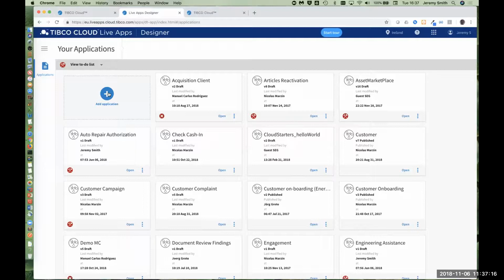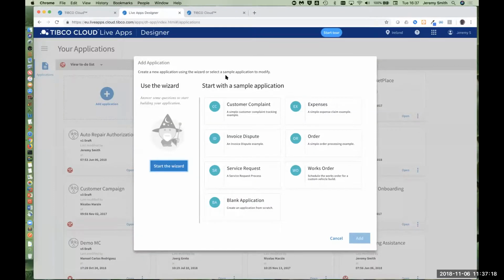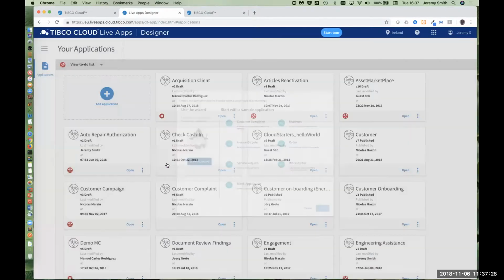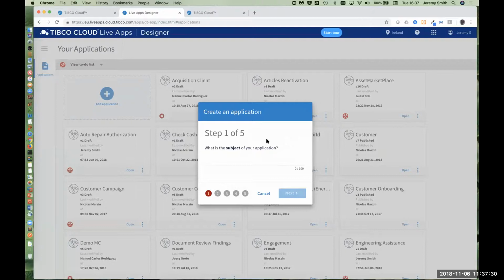So I'm going to go into Live Apps. I'm going to click add application. And it's going to present me with some options. I can either take an existing application and modify it, or I can go ahead and start a wizard. Let's go use the wizard. Okay, so here's the wizard, and what the wizard will do is ask me a few questions about my application, and then it'll build the framework or skeleton of that application for me. So what's the subject of my application? Let's call it room change.